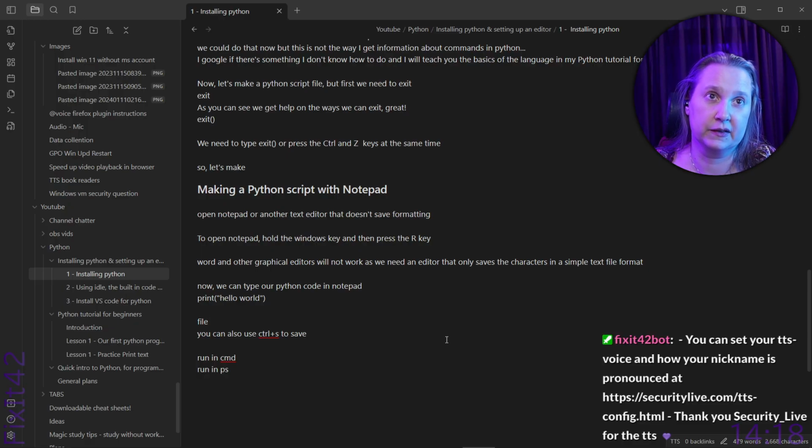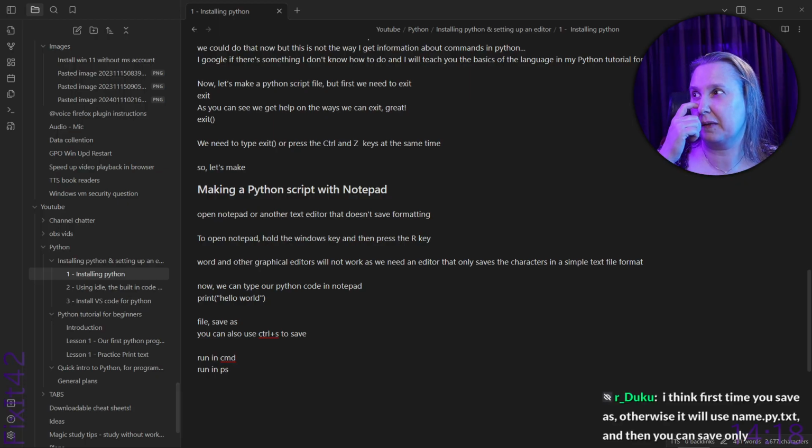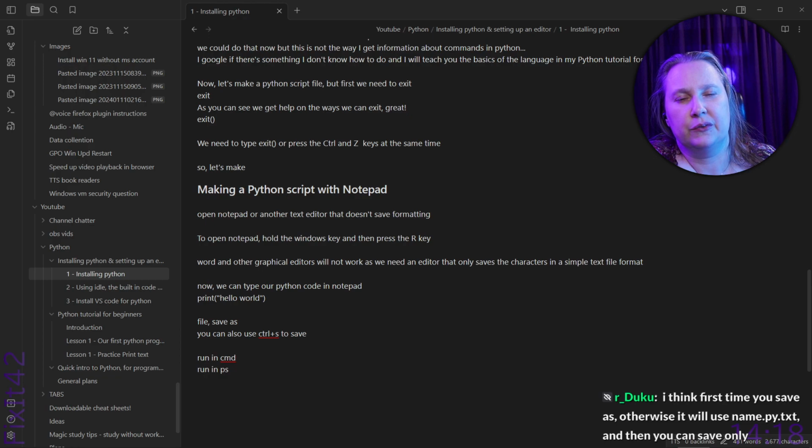And then this is File, Save As. Because I want to... It will also automatically do Save As when we do save, since this is not saved. But I'm thinking Save As can be more useful. What do you think? Save? I think first time you save as, otherwise it will use name.py.txt, and then you can save only. I think it will use .txt whatever you do. So that's a good comment. I think it does exactly the same.